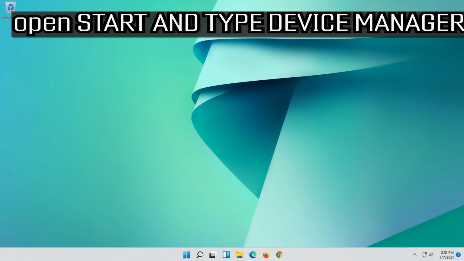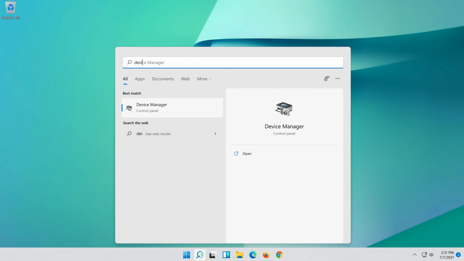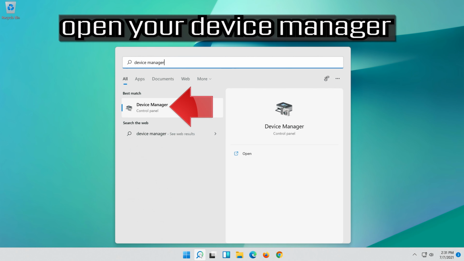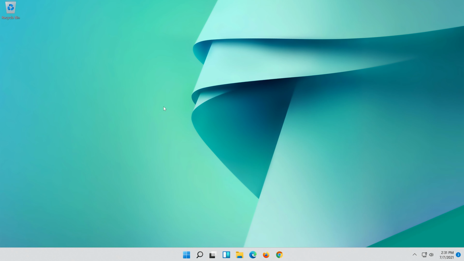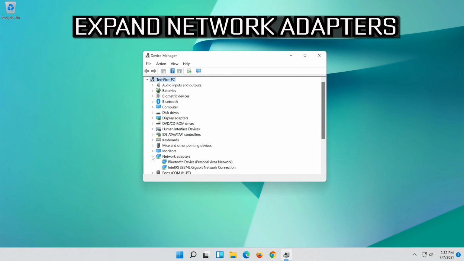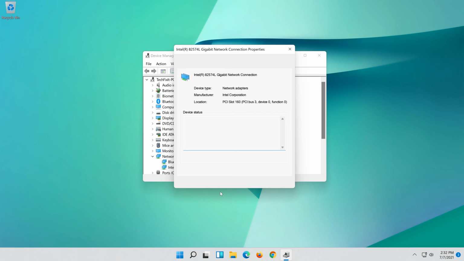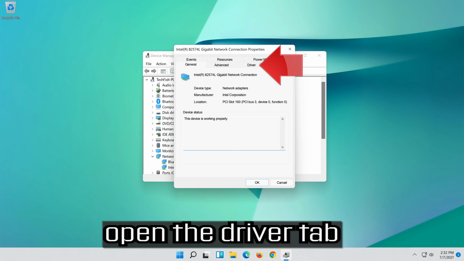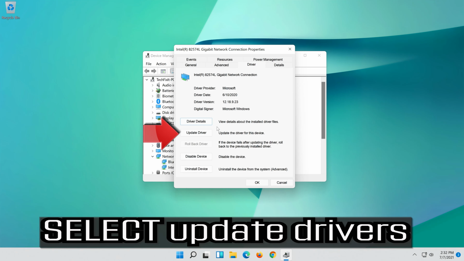If that didn't work, open Start and type Device Manager. Open your Device Manager. Expand Network Adapters. Right-click your network adapter and select Properties. Open the Driver tab. Select Update Driver.